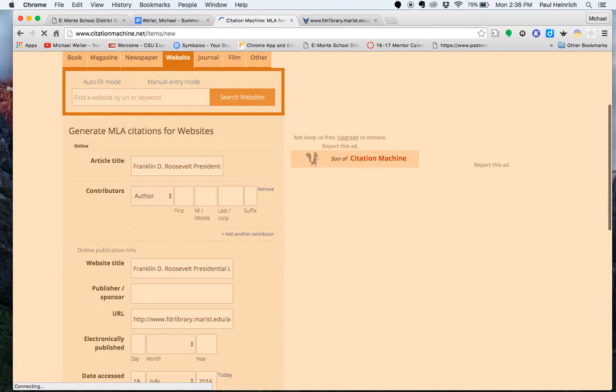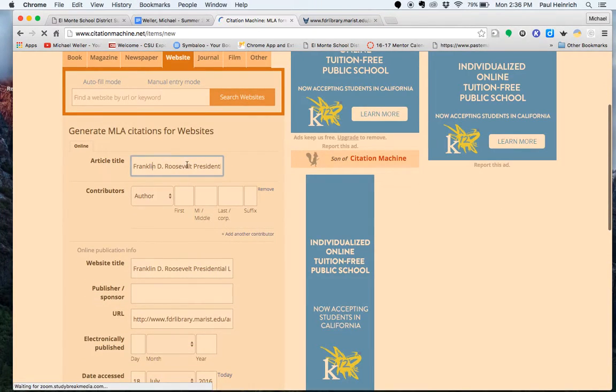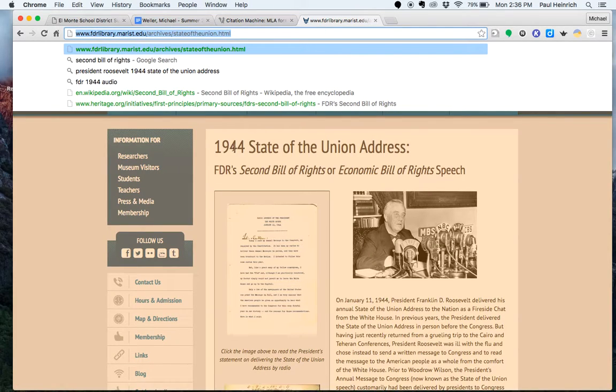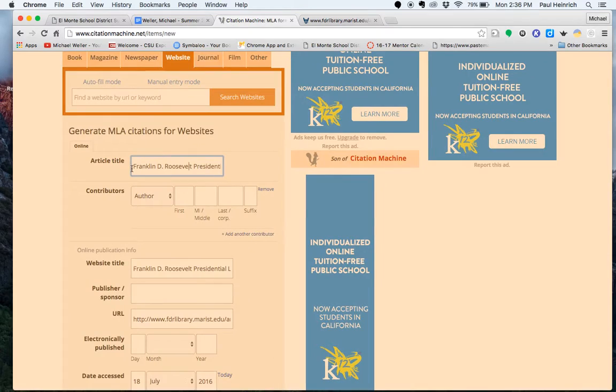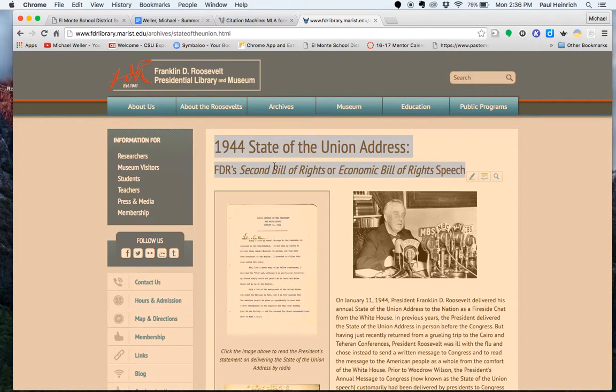All right, so the article title here is, let's go back, 1944 State of the Union Address, FDR's Second Bill of Rights or Economic Bill of Rights speech. The article title is not Franklin D. Roosevelt. If you look right here, it says Franklin D. Roosevelt Presidential Library and Museum. That's the website. So I'm going to copy the article title. If you're not sure what the article title is, just check with me during class and we'll look at it together.